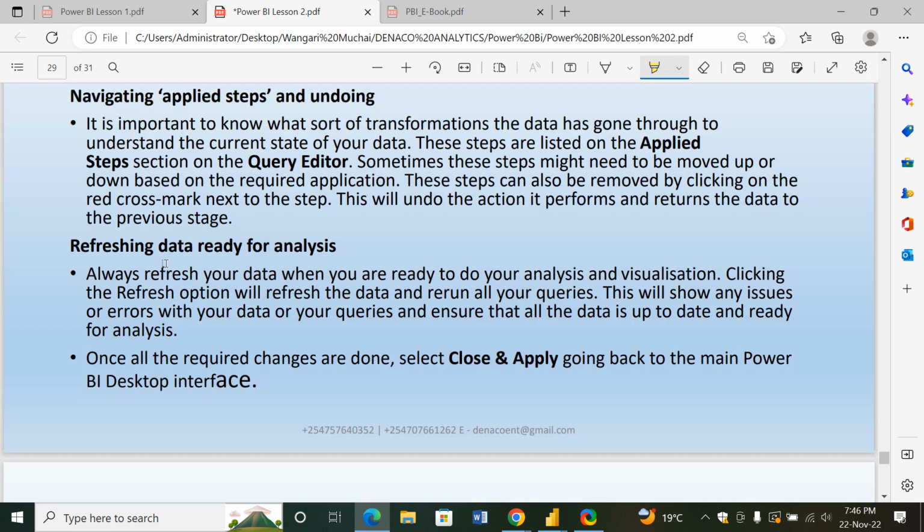Then refreshing data ready for analysis. Under this, always refresh your data when you're ready to do your analysis and visualization. Clicking the refresh option will refresh the data and rerun all the queries. This will show any issues or errors with your data or your queries and ensure that all data is up to date and ready for analysis.